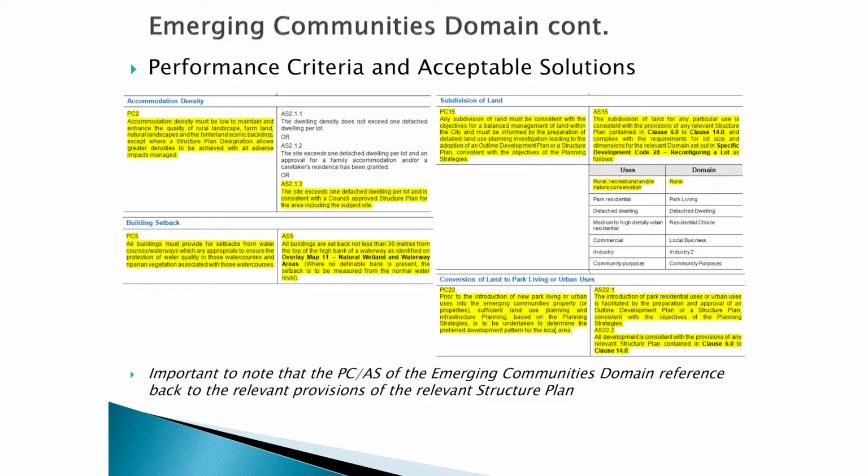In the emerging communities, we have several performance criteria and acceptable solutions. Of relevance is the acceptable solution: the site exceeds 1 detached dwelling per lot and is consistent with the Gilston structure plan. The PC says accommodation density must be low to maintain and enhance the quality of the rural landscape, farmland, natural landscapes and hinterland scenic backdrop.